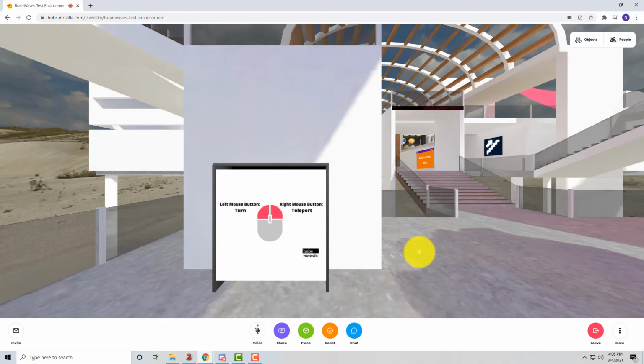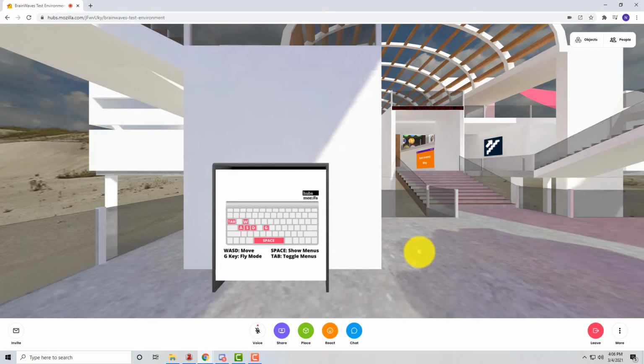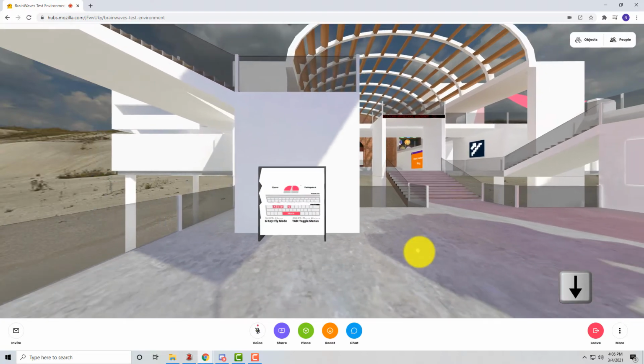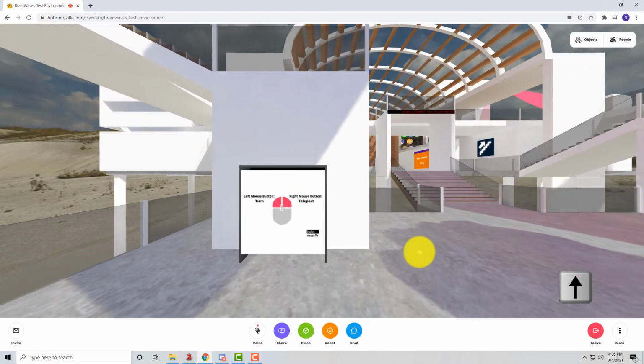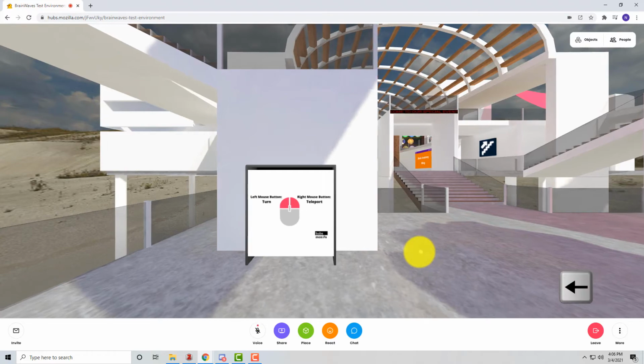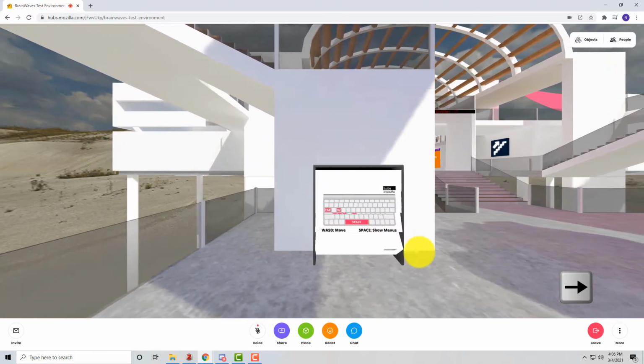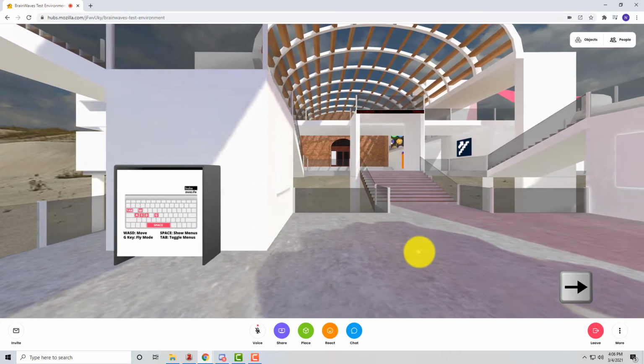So we have also mapped those same controls to the forward, backwards, left, and right arrows that are on your keyboard. So I'm going to go ahead and hit the backwards arrow or the down arrow, and it will move me backwards. If I hit the forward or up pointing arrow, it moves me forward, and then the left one will move me to the left and move me to the right with the right one.